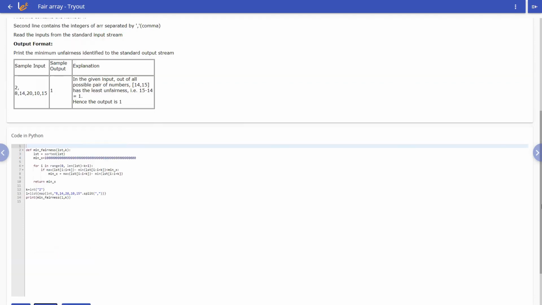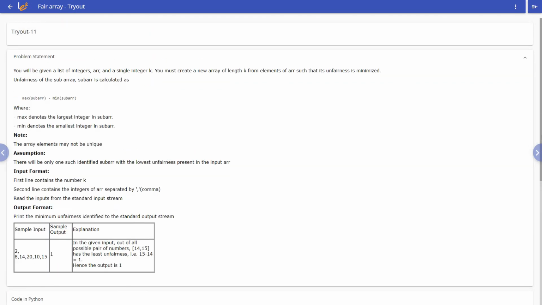Yeah, so this is the basic way of solving this problem. This is a pretty easy kind of problem.